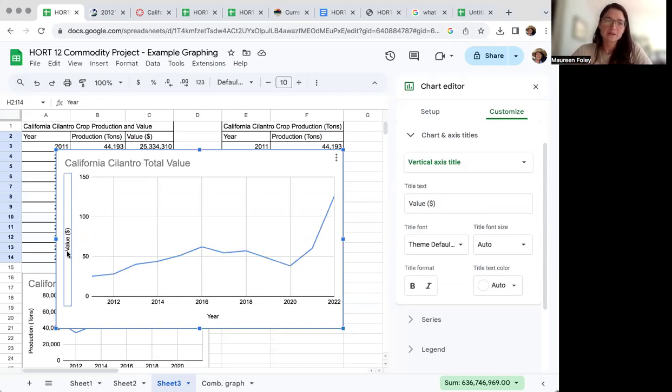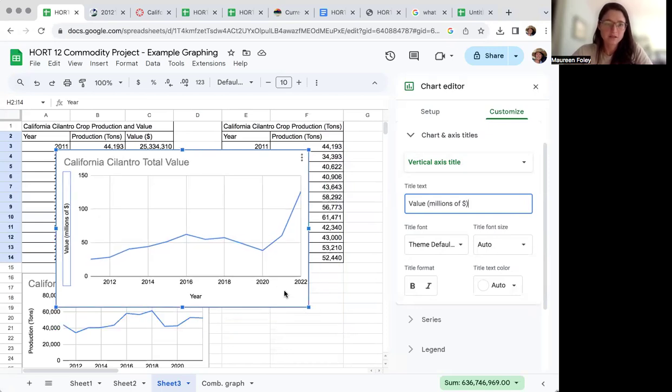So we have to specify in our axis title here that we're not talking about dollars. We're not talking about dollars anymore. We're talking about millions of dollars. So you can make your axis title reflect the scale of your graph. So you need to change it to millions of dollars. Okay, everything else here on this graph looks good to me.